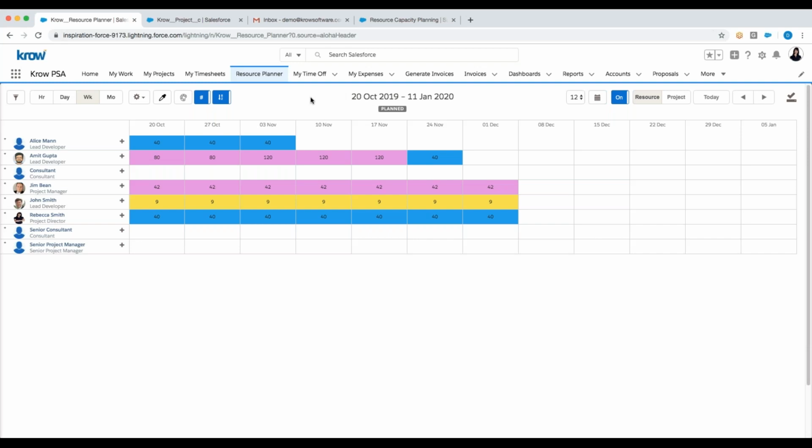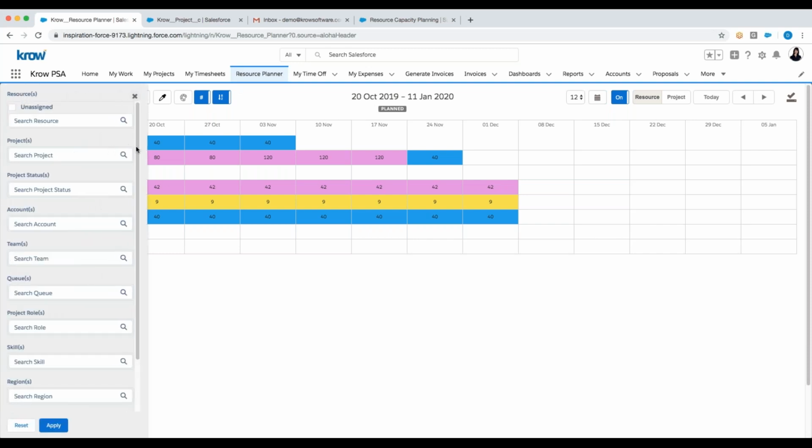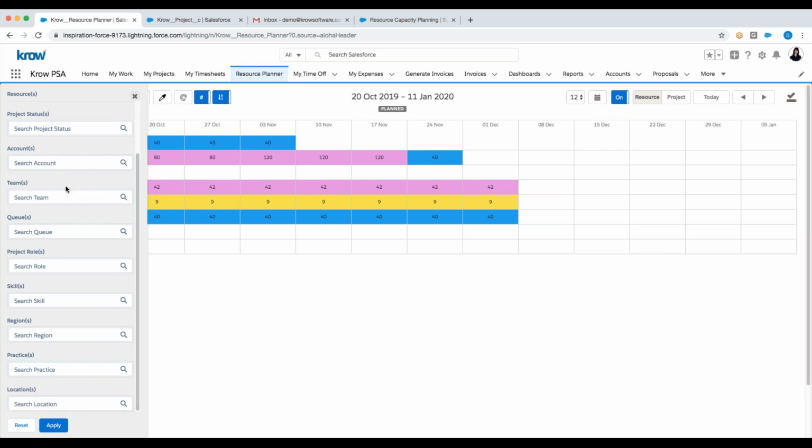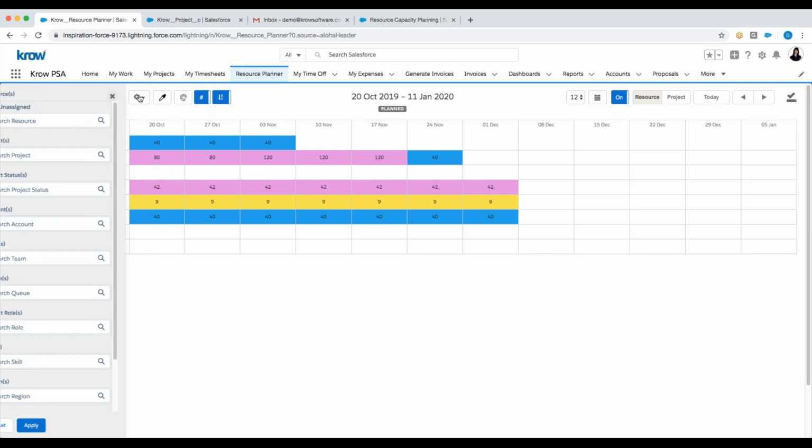So we've started managing projects, started managing tasks, and now we want to see where is everyone in the services organization allocated to. So here I'm looking at the overall resource or the master resource planner. I can see all of my resources. I have a lot of filtering capability available to me. I don't want to see any placeholders or unassigned. I can search by resources or project status, accounts, teams, queues, roles, skills, regions, practice locations, and so forth.